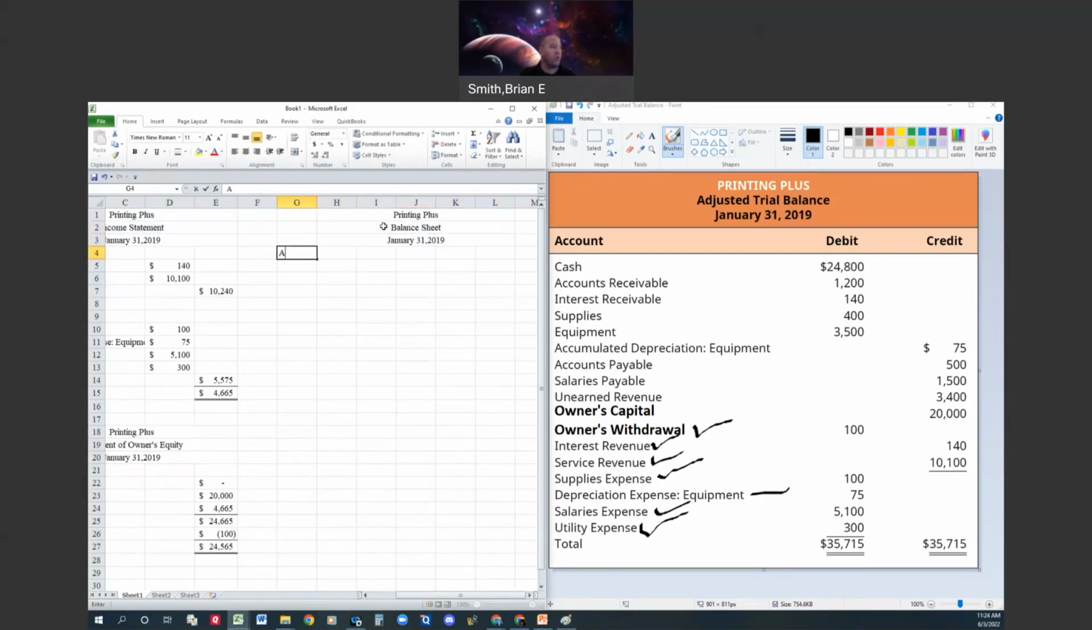Start off with assets, and we're going to do the classified balance sheet. So we're going to do current assets. And then let's start listing our current assets. Which of these assets are going to be used up, or we could presumably assume could be used up within a 12-month period or within the accounting cycle? Cash, absolutely. Accounts receivable, you betcha. Interest receivable, yep. Supplies, yep. Equipment, no. Equipment is going to be property, plant, and equipment.